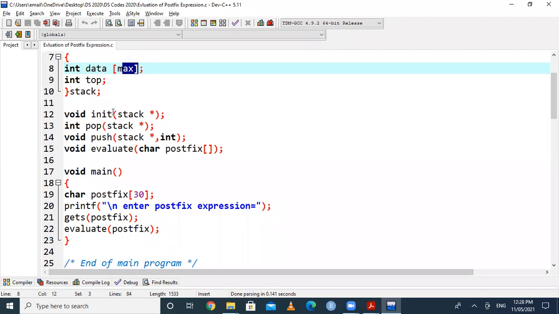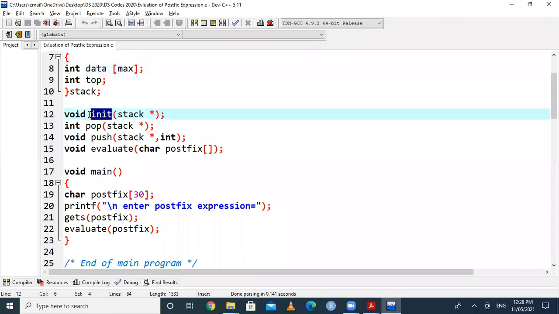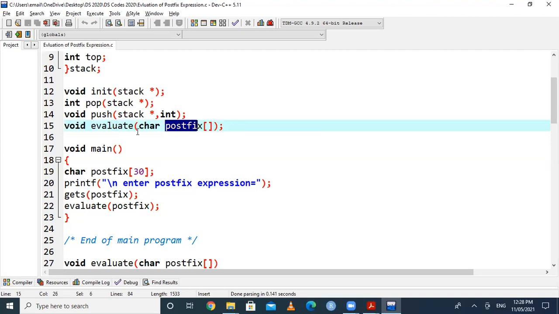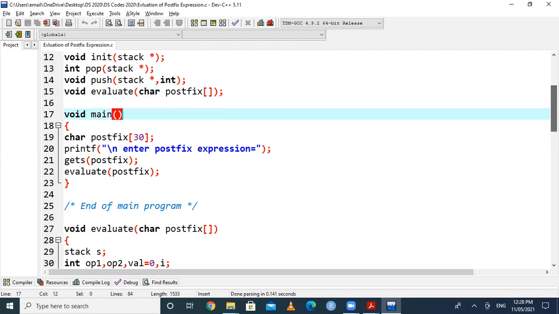And then again we are going for the init function. So init is initialization, and it requires a particular variable as argument. So stack star, where stack is the name of the structure here, and whenever there is a star before or after a particular variable name, it indicates a pointer. Then here we are going for the pop function, push function, and evaluate function. We want to evaluate a postfix expression, so we are providing a character type array having name postfix to this evaluate function.